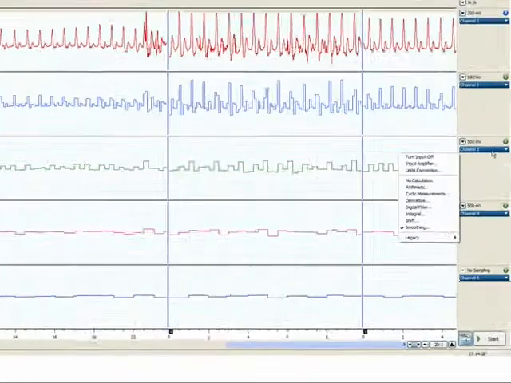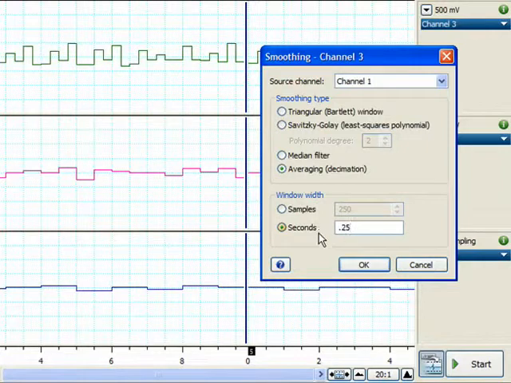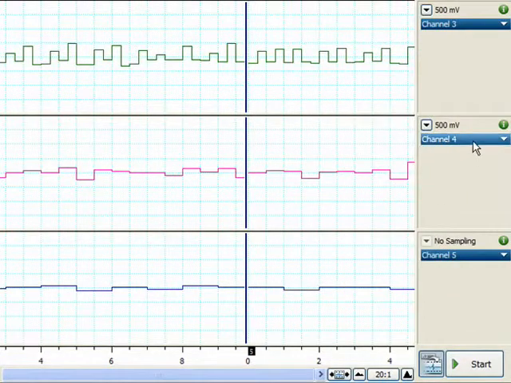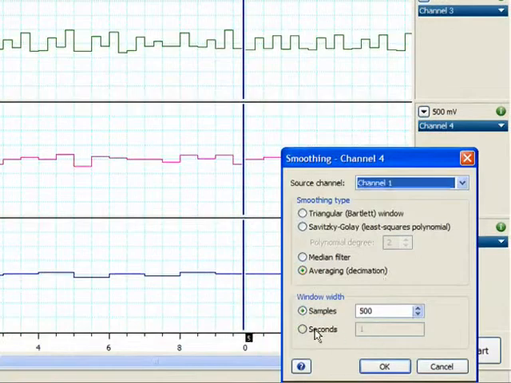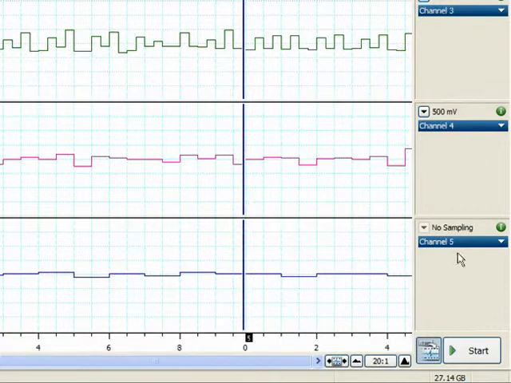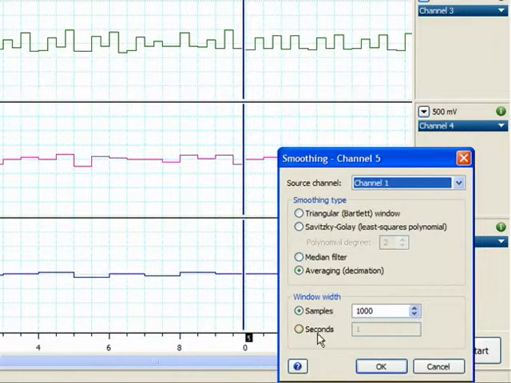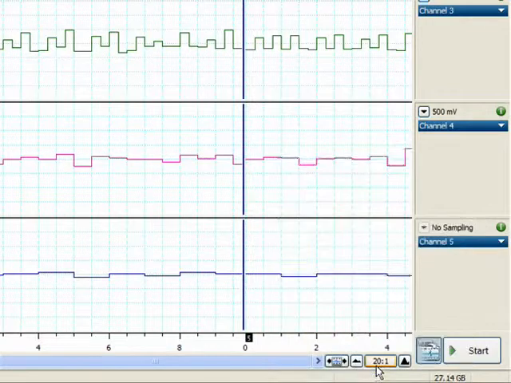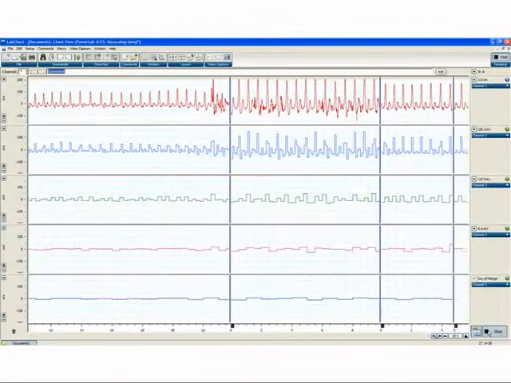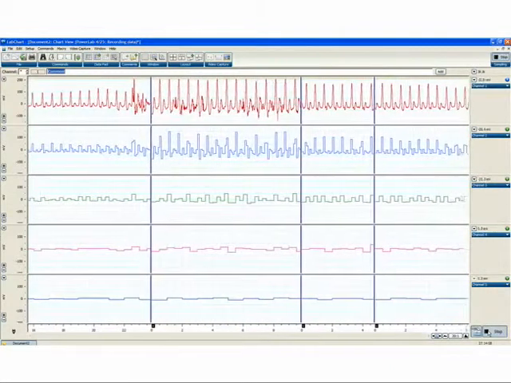Similarly, I could set up each of these channels with the corresponding time instead of sample option. Channel 4 could be in seconds, could be 0.5. Channel 5 could be in seconds at 1. And we'll click the Start button again. You can see we're getting the same results using time instead of samples.